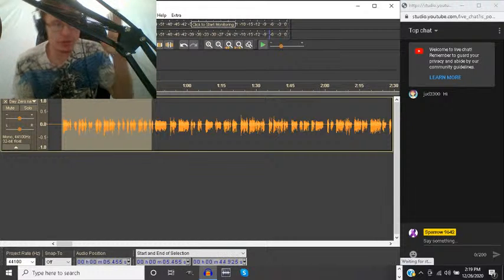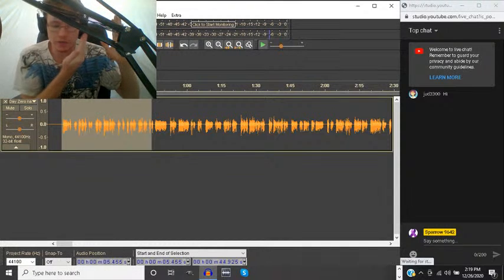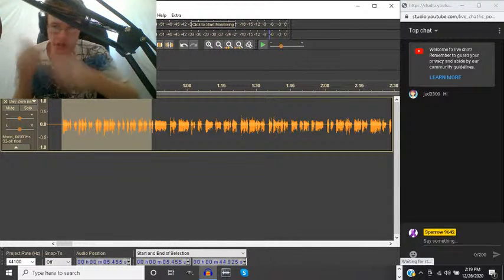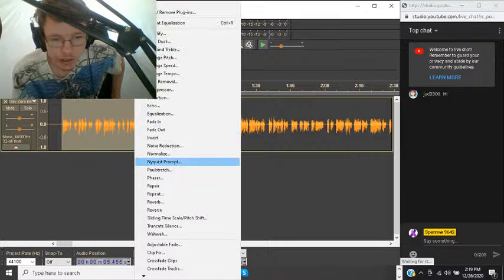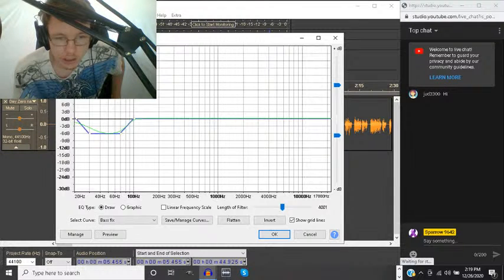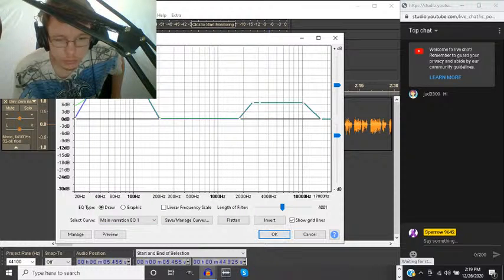Because the mic used to be like right here off to the side. That's when I recorded this. It was like right here off to the side. Now it's in front of me again. So what I'm going to do is test the EQ settings that I have now. Main narration for EQ. Okay, preview that.